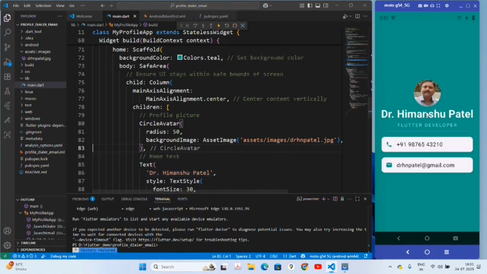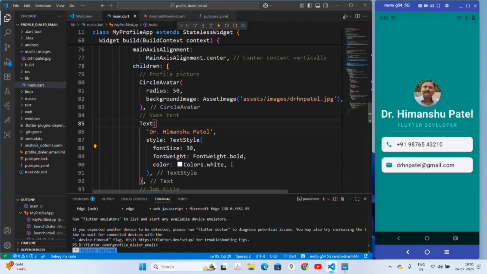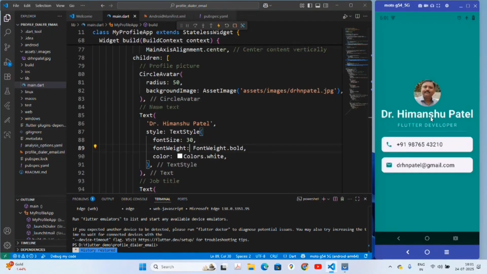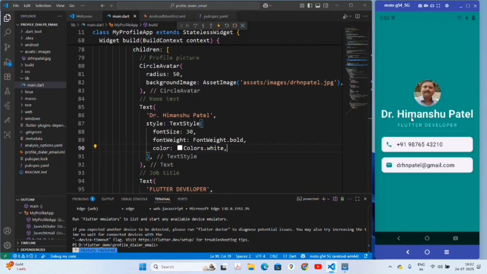The next is a Text. Here you can see my text is in white color. Whatever text you want to display you can write inside Text, and inside style you can specify TextStyle. My font size is 30, so this is a 30 size text. Then I made that text bold using fontWeight, which is FontWeight.bold, and I specify its color as white to give a professional look.